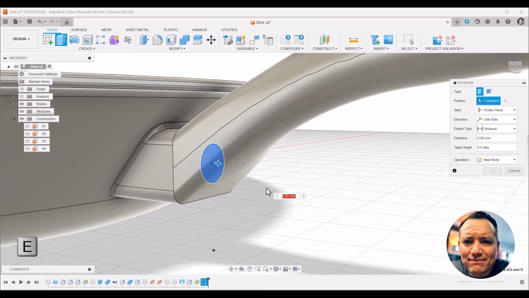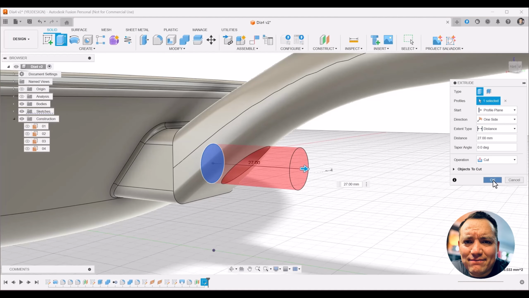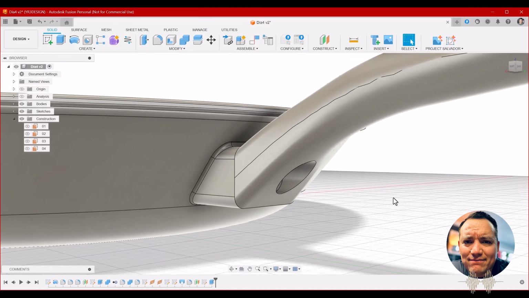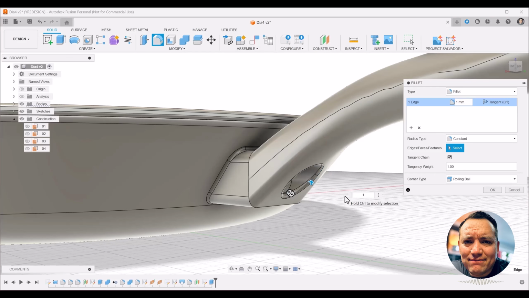Then extrude, drag to the outside to cut all, and hit OK. Let's now create a fillet, 1 millimeter, and hit OK.